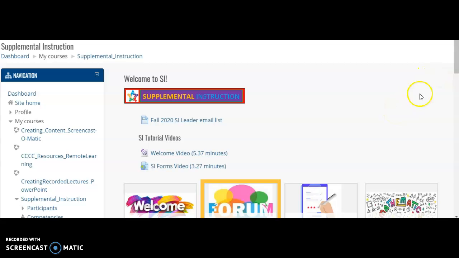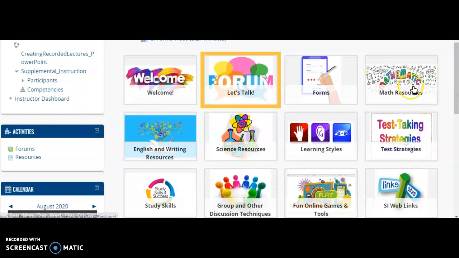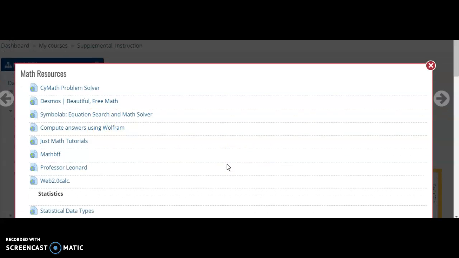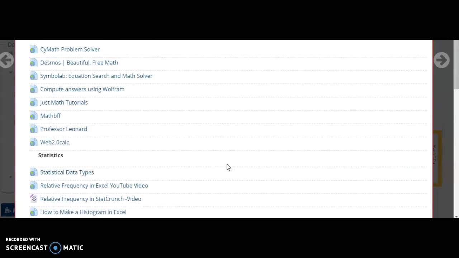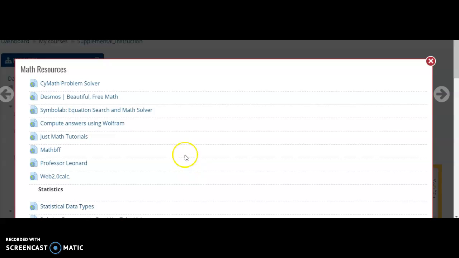So we'll scroll down. In each box are resources. Right here we have math resources. If you click on this, there'll be links to different websites. I found these links either at conferences or other SI leaders would share them with me. Anything that's interesting I would put in here, and some of them are very helpful. And some you probably even recognize.